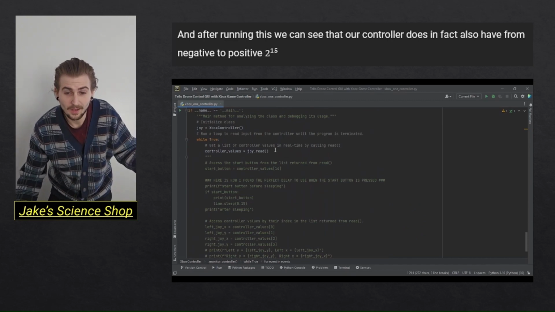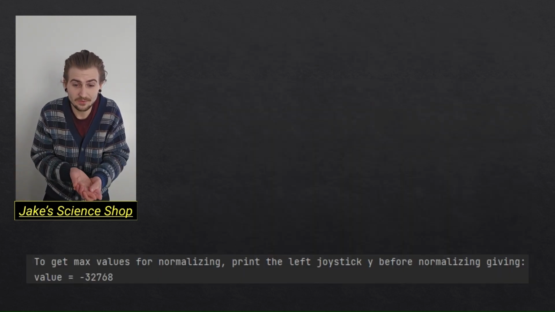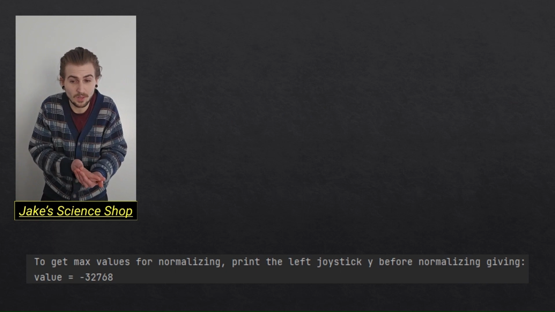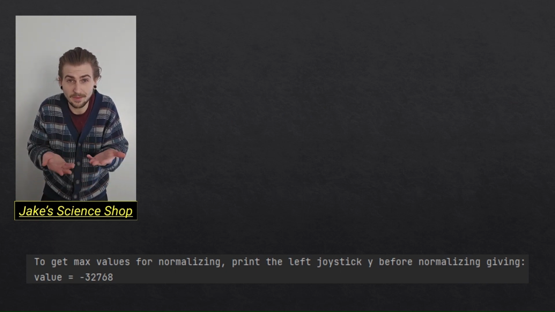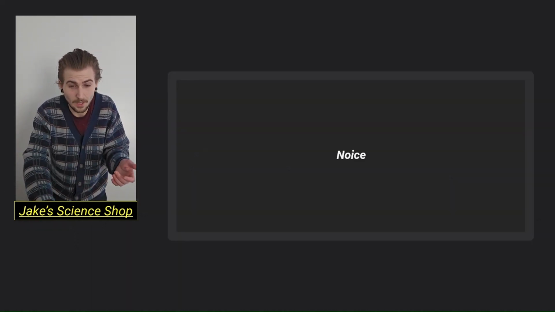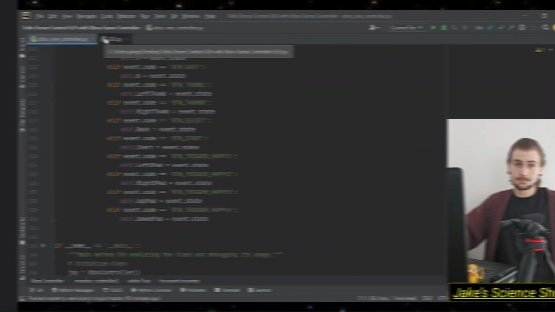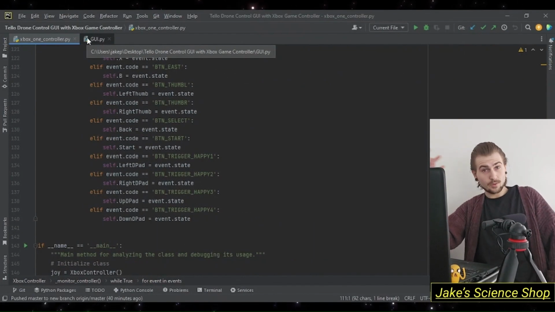Good. So to get the max values for normalizing, we print the left joystick Y before normalizing, giving that. Let's reiterate that. Alright, so hopefully that was informative.